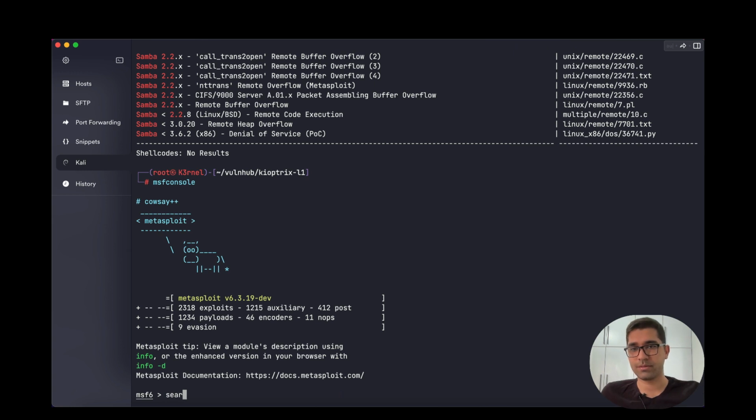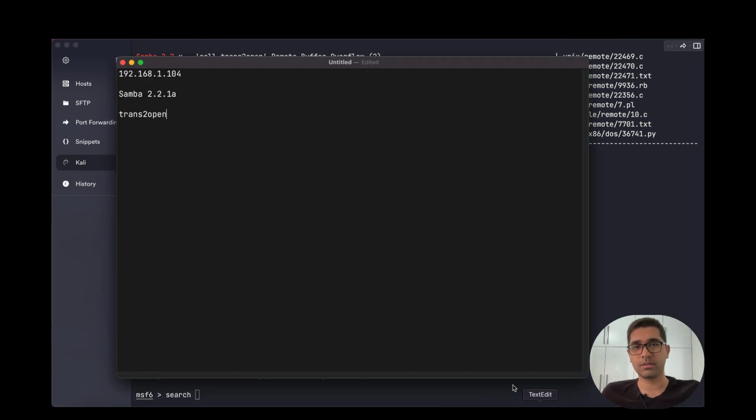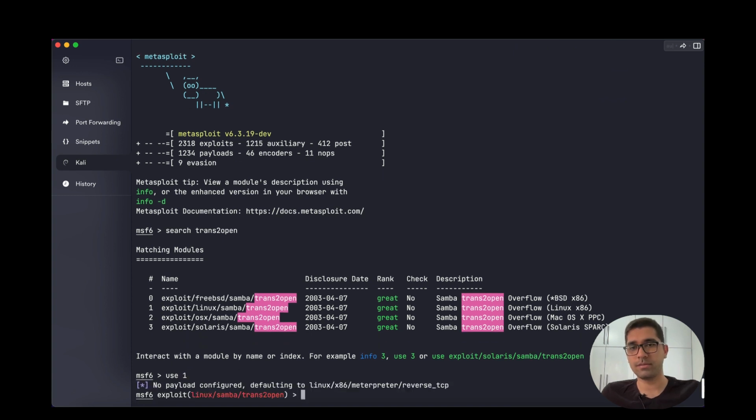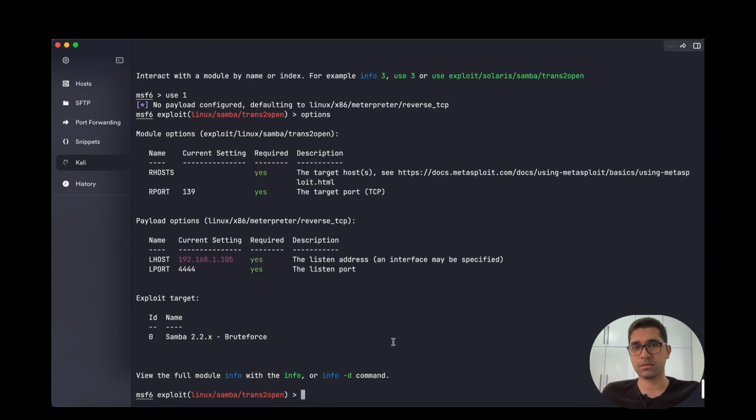We search for trans2open. That's what the name is. As we can see here, we need the Linux version because the machine is served on a Linux machine. We just use number 1. Let's take a look at the options here.